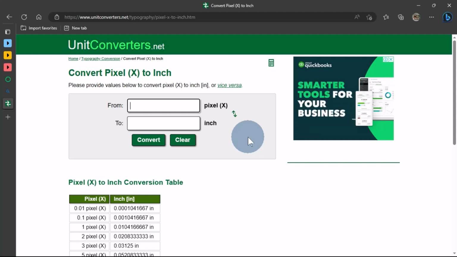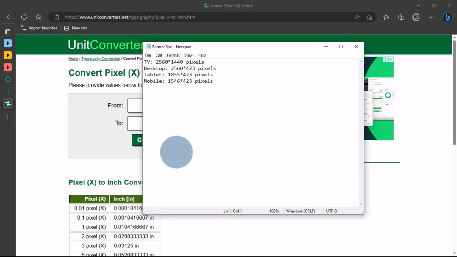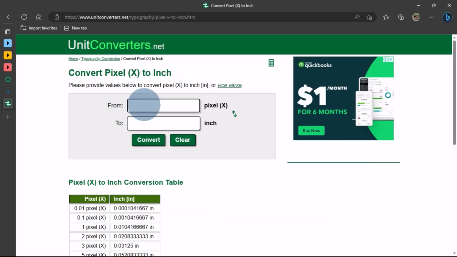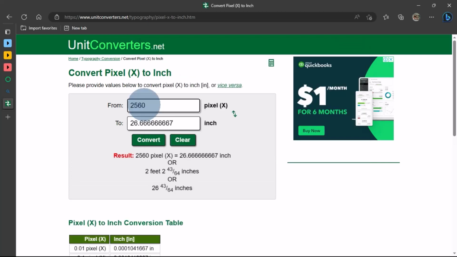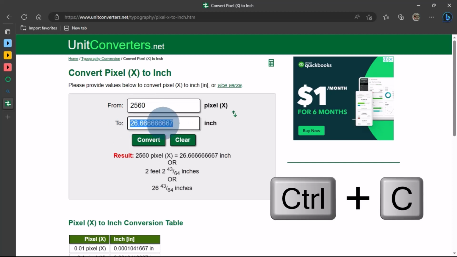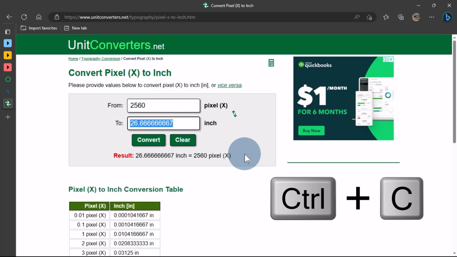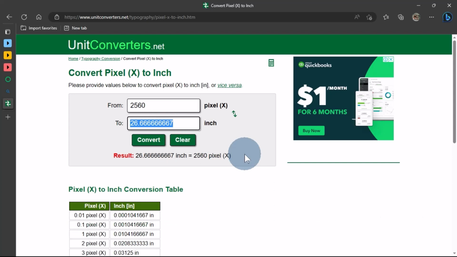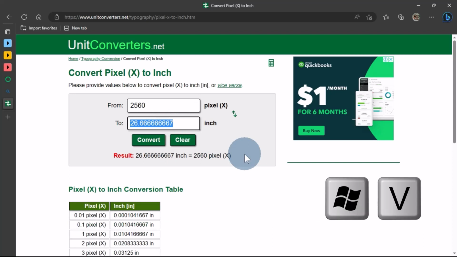So moving back to my notepad, the television dimension is 2560 by 1440. So I'm going to type 2560, and this converts the pixels to inches, and this is what I have here, which is 26.66. So I'm going to select this, press Ctrl+C on the keyboard to copy this into my clipboard, and I can view this by holding the Windows key and the letter V.